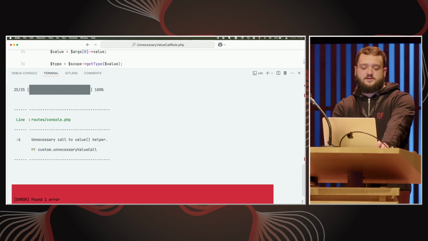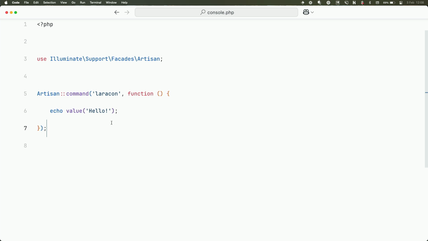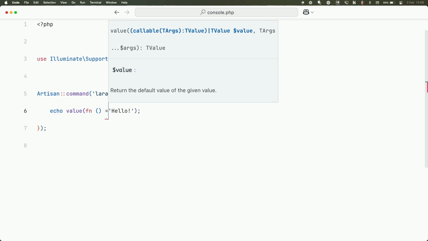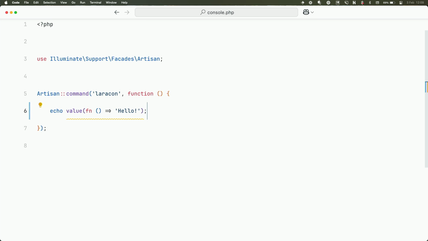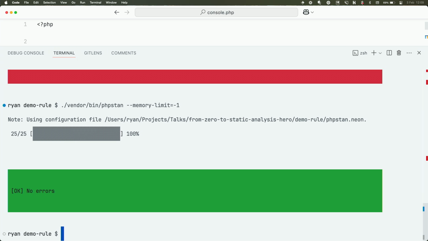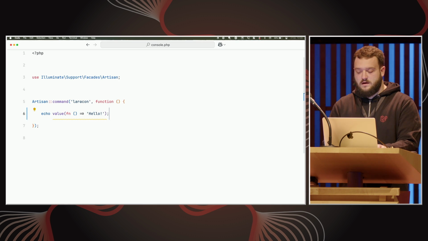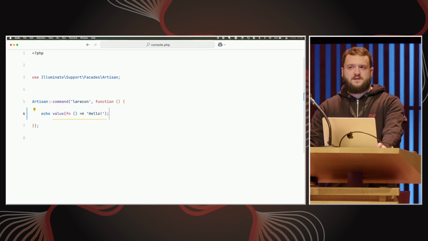Right, we've got an error message. So in root console.php, we have an unnecessary call to the value helper. So it's doing what we expect. And to triple check that, we can go back, and if we change this to a short closure, so a function that returns hello, and run that again, that error should go away, because PHPStan knows that the thing that we're passing through to value is a closure. And that's basically it. This is a really simple case.